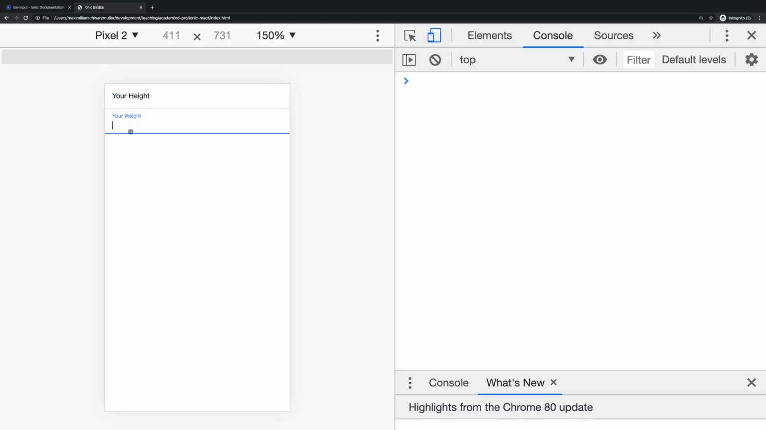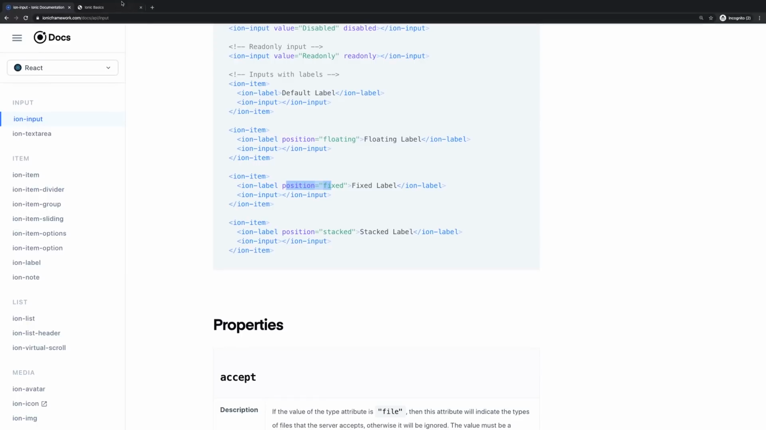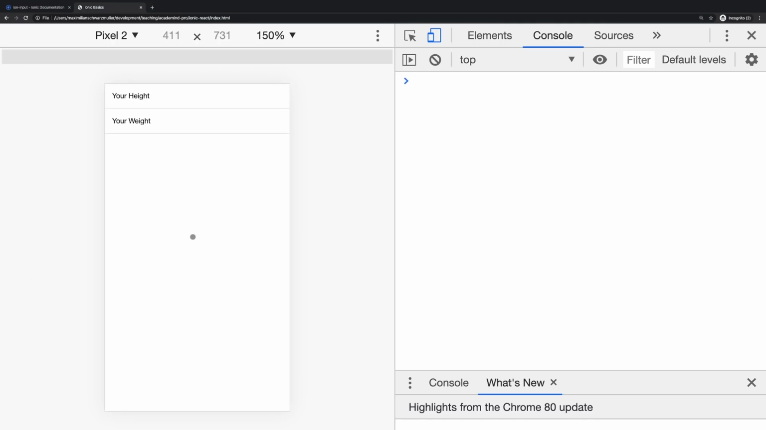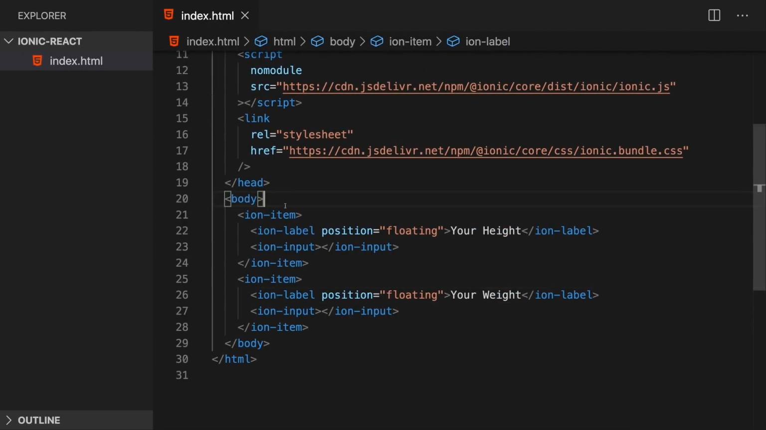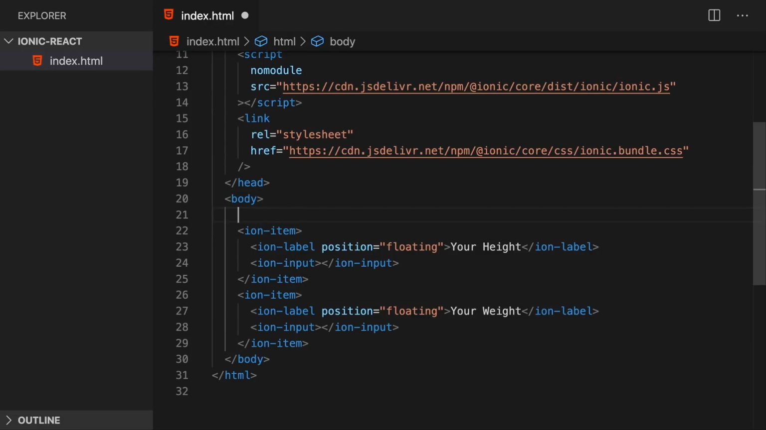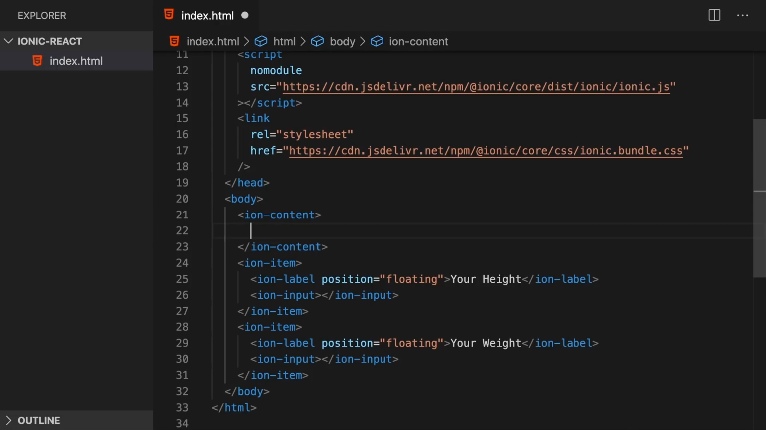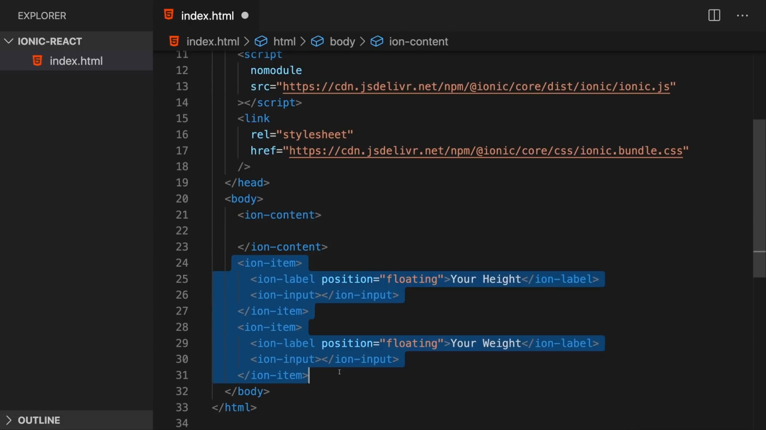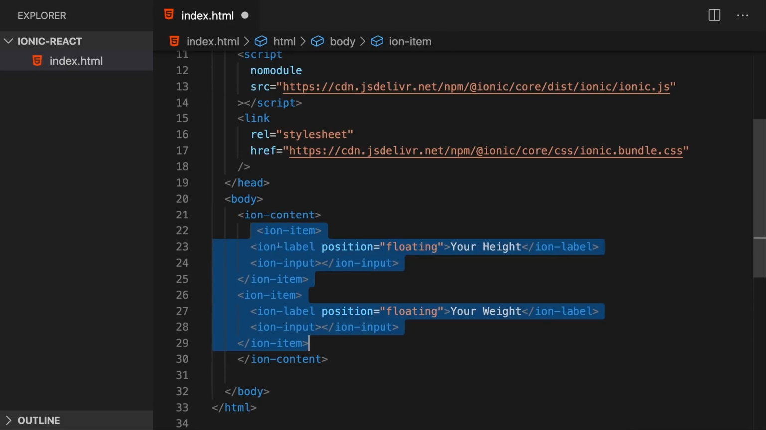Now that's nice, that's a good start. We got our 2 inputs here, but we're not really done. There are more components, but of course I don't just want to go through the docs together with you, so we'll show you another very important component here. There is an ion content component, and you always have just one ion content component per page, so per HTML document in this case, and you should put your content into that.